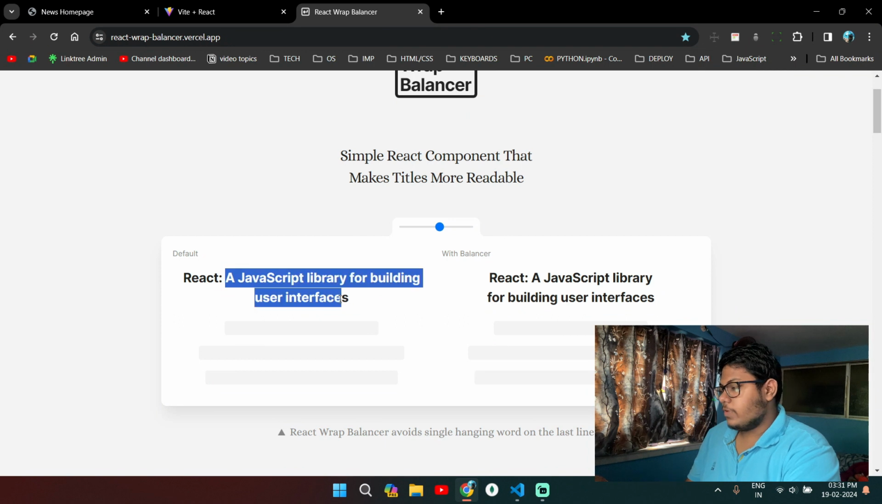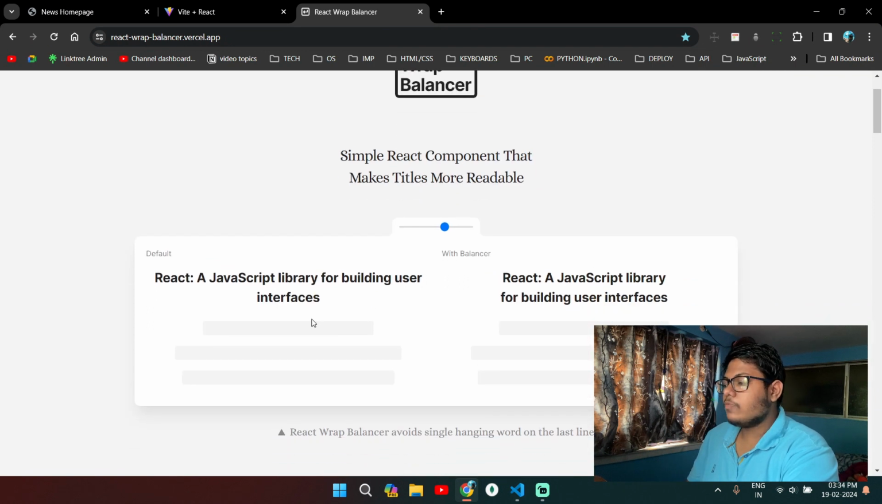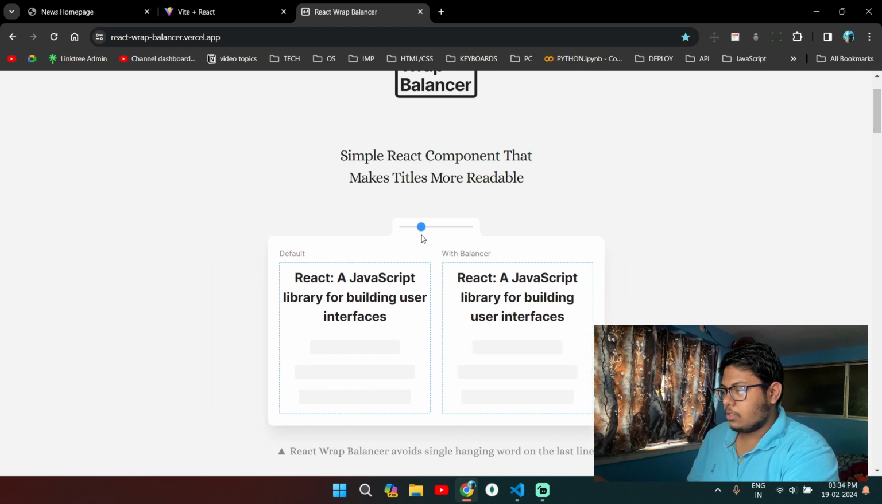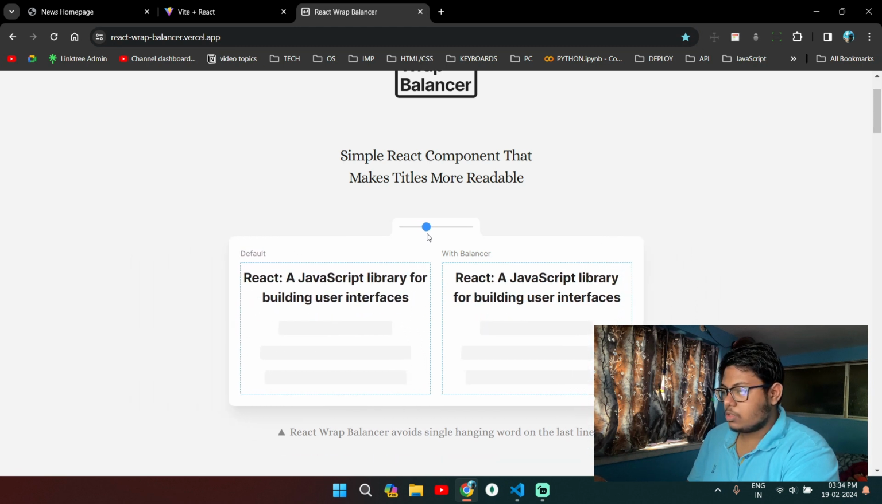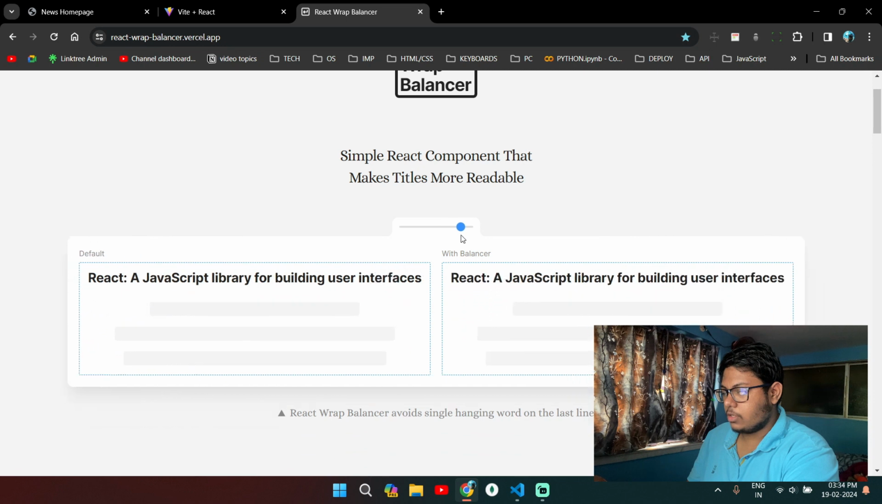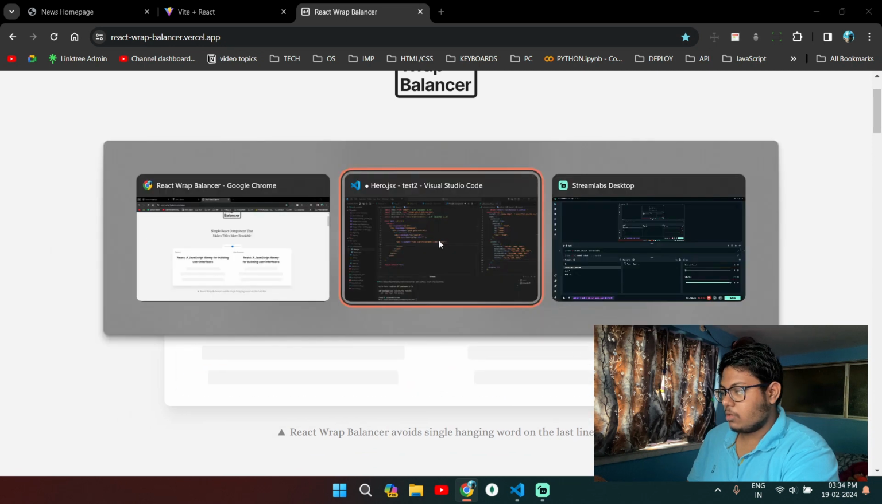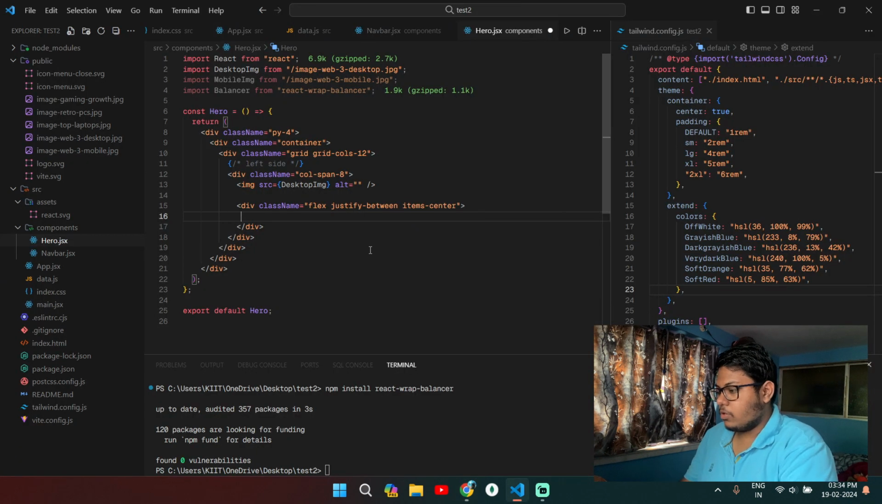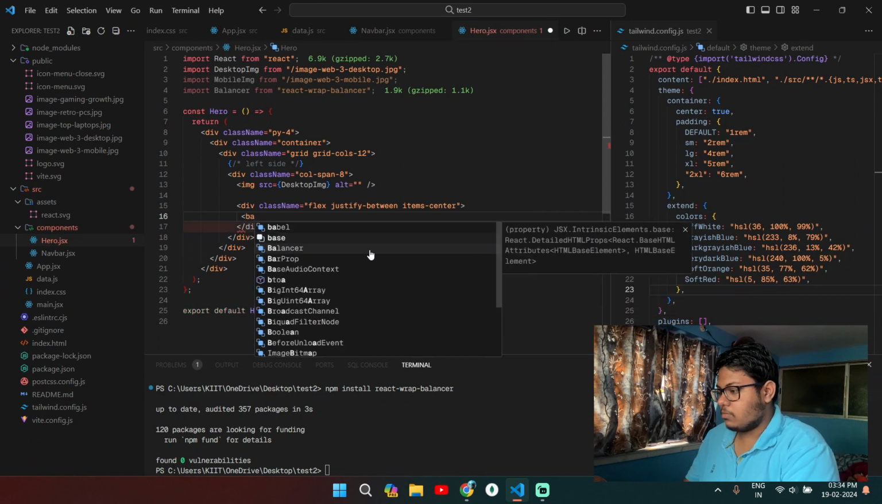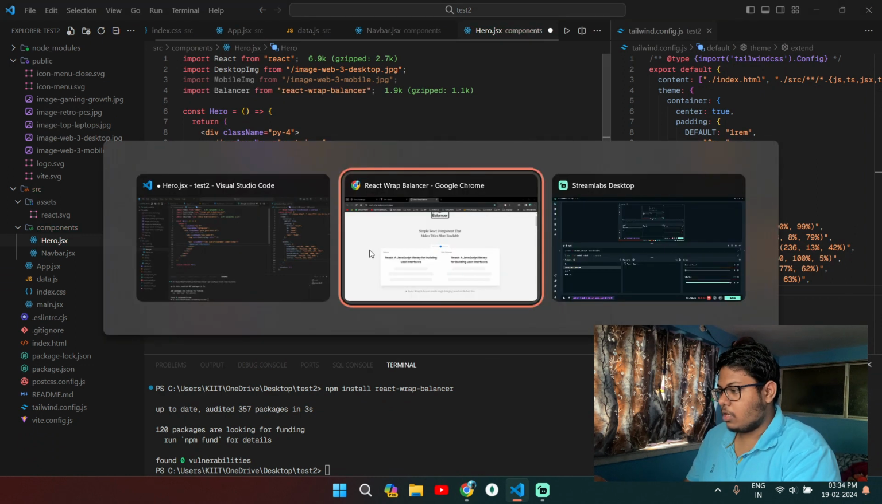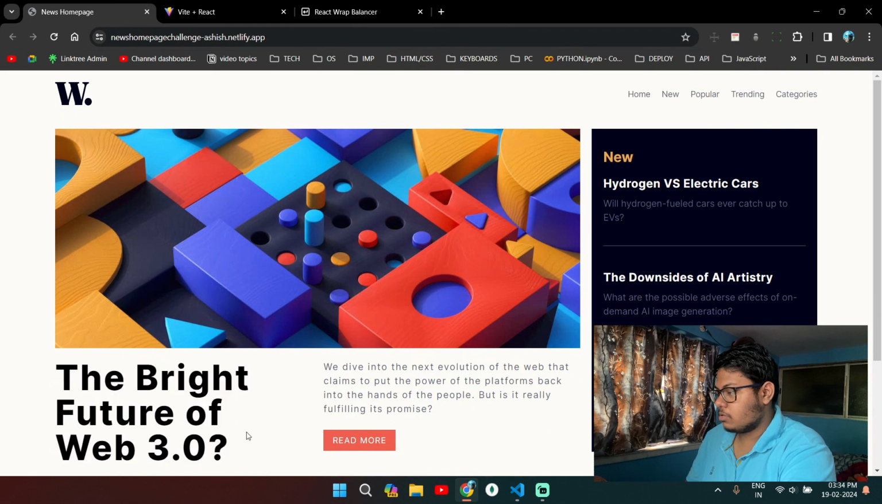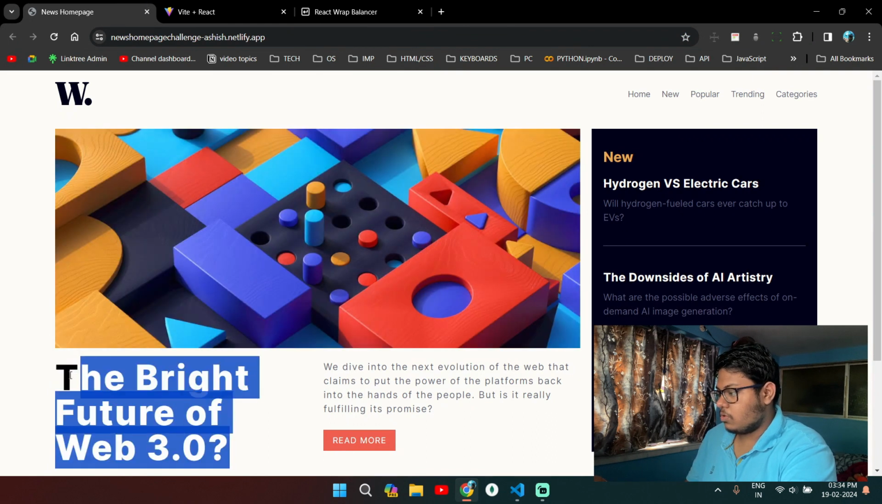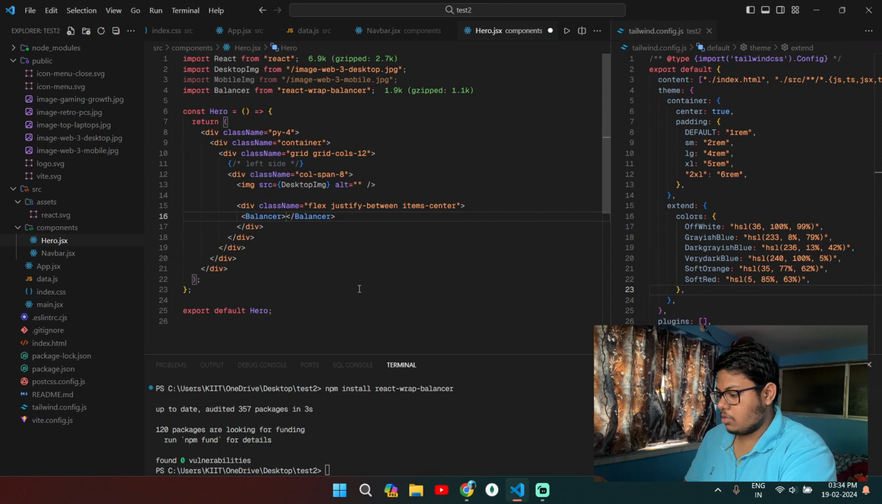Now this package is very helpful because now as you can see in the left side we have a paragraph with default setting, and in the right side we have a paragraph with balancer. So if I reduce the size, as you can see, it's unevenly distributing the words, but in the right side it's evenly distributing it. Alright, come back here, we have to import it. So balancer. Now within this balancer I have to copy our this. So Control C and Control V.